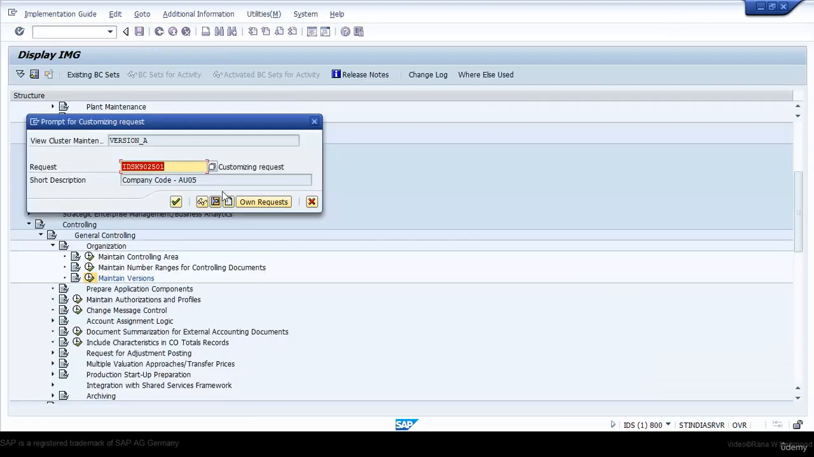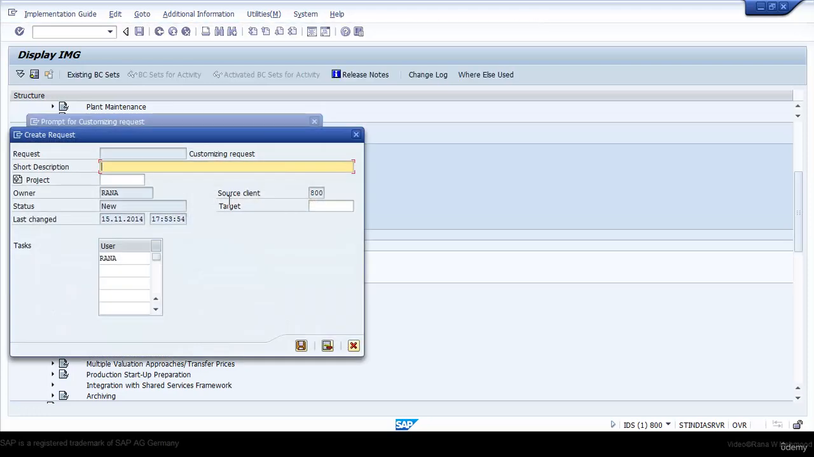Are we not using M? No, in CO we use P, which means average rate for cost planning. So the short description will be general version definition.